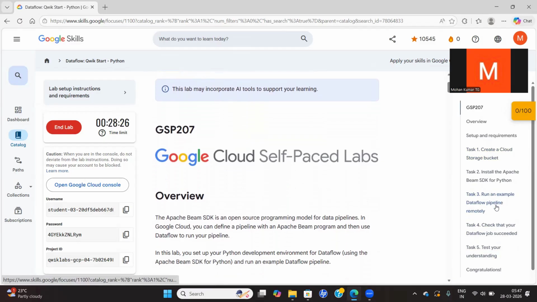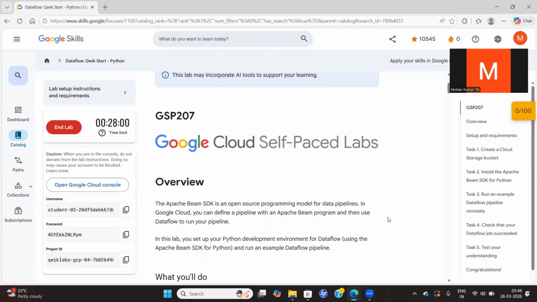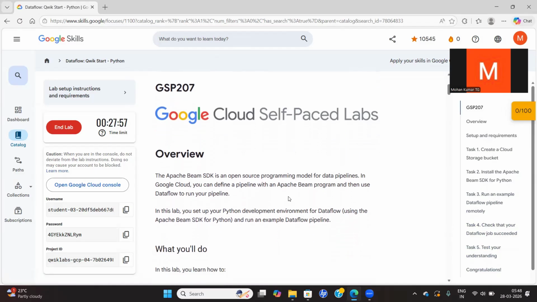And the third one is that we are going to run an example Dataflow pipeline remotely. Here we are using an example to calculate the word count. And task 4 is to check that your Dataflow job succeeded, whether it is executed successfully. And lastly, test your understanding. This Apache Beam SDK, I told you, is an open source programming model, mainly helpful for the data pipeline.